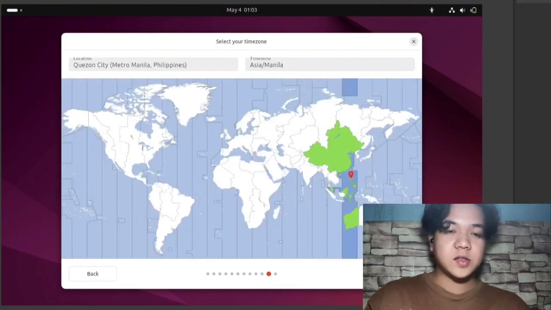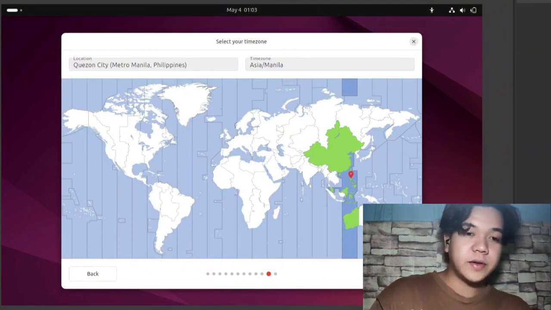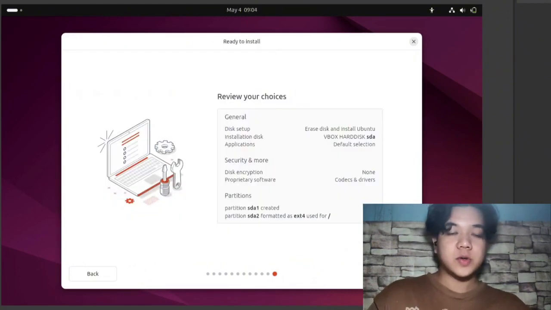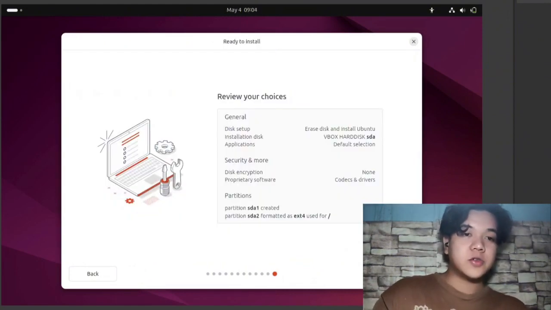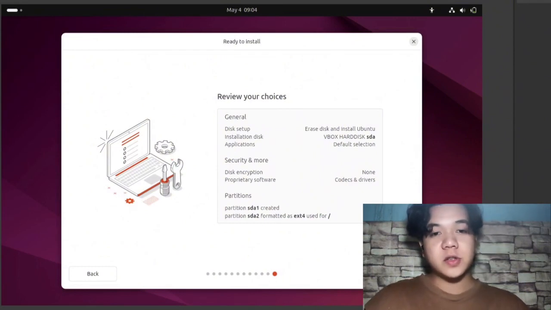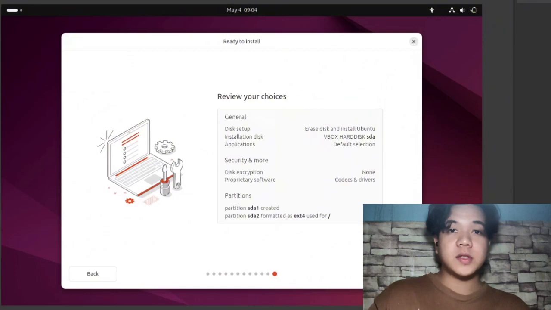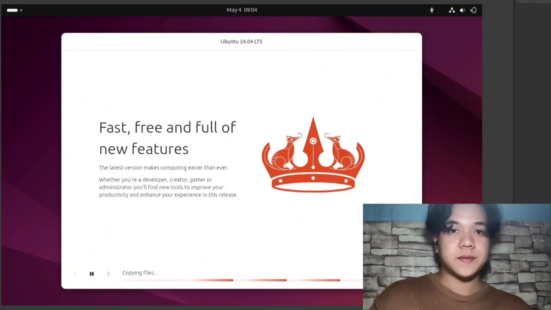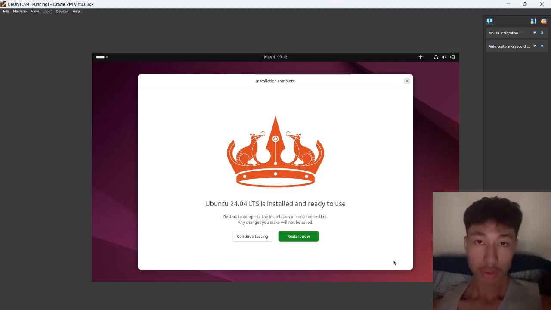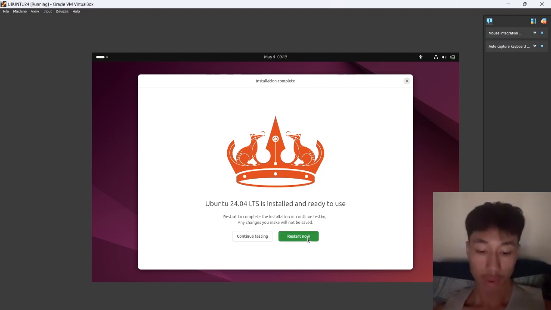Second to last, it will ask us for our location. Just adjust accordingly and proceed. Now it will show us a review of our choices from the questions before. Just press Install and wait. This will take a while, so just wait till it's finished. After loading, you should click Restart Now and wait for it to load.